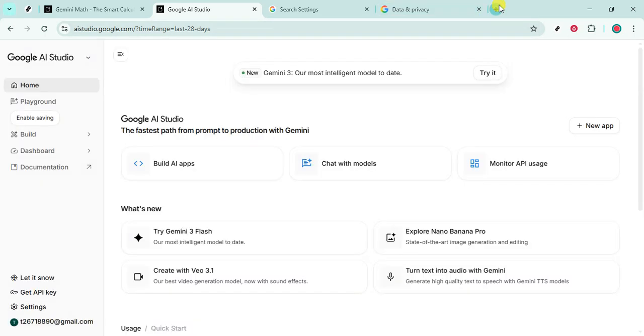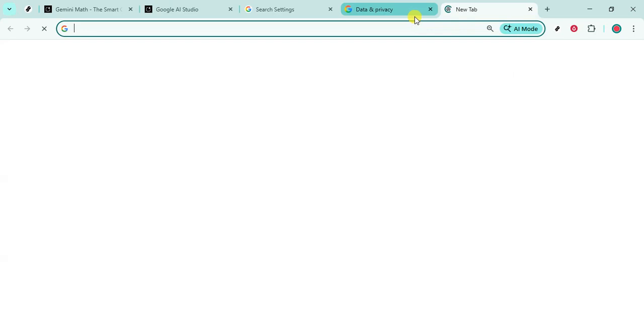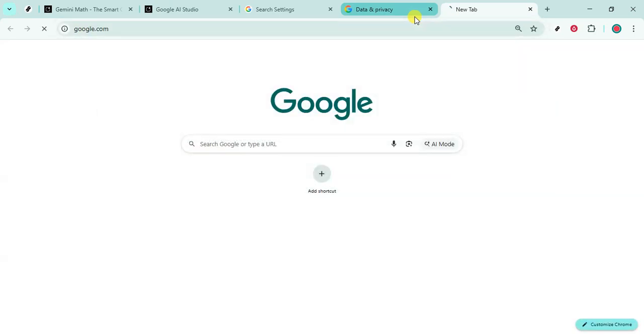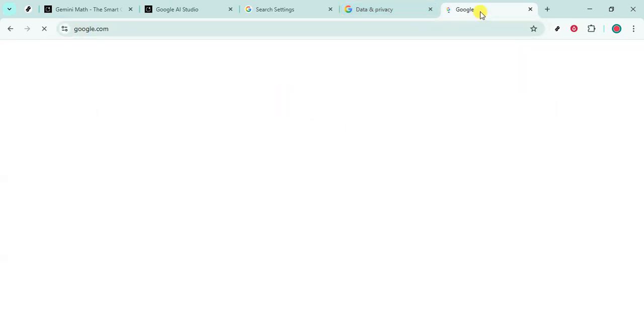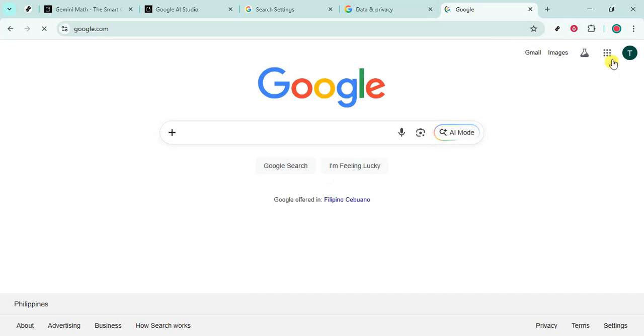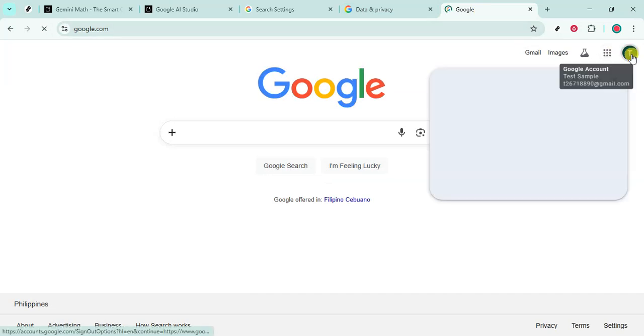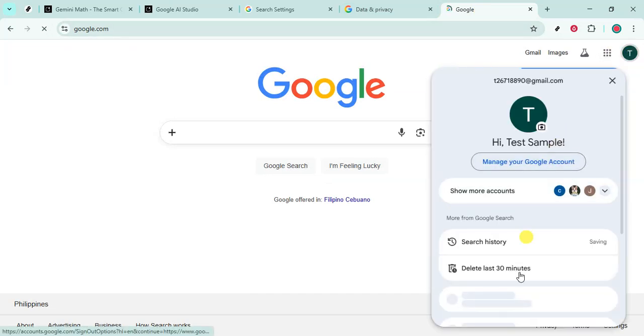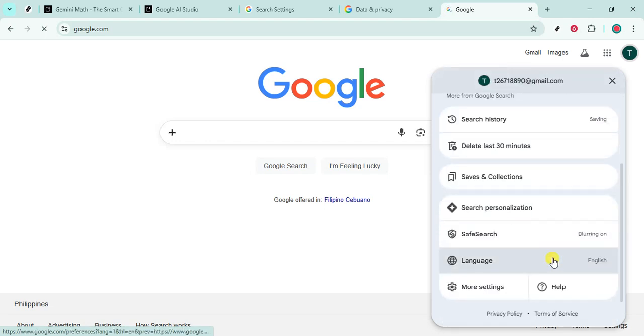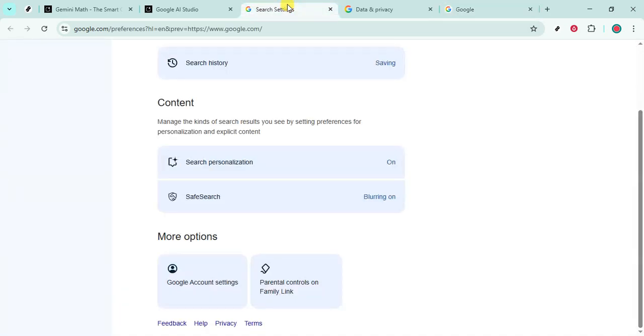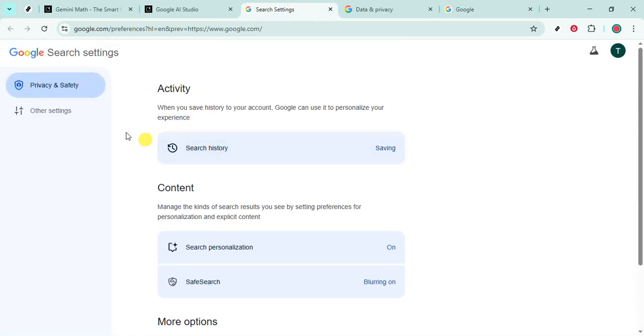Open a web browser and go to google.com. If prompted, sign into the Google account that's linked to your AI Studio activity. At the top right of the page, click your profile picture. If you manage multiple profiles, double-check the email that appears to confirm you're on the intended account. In the menu that opens, choose More Settings. This takes you to an area with additional account options beyond basic search settings.